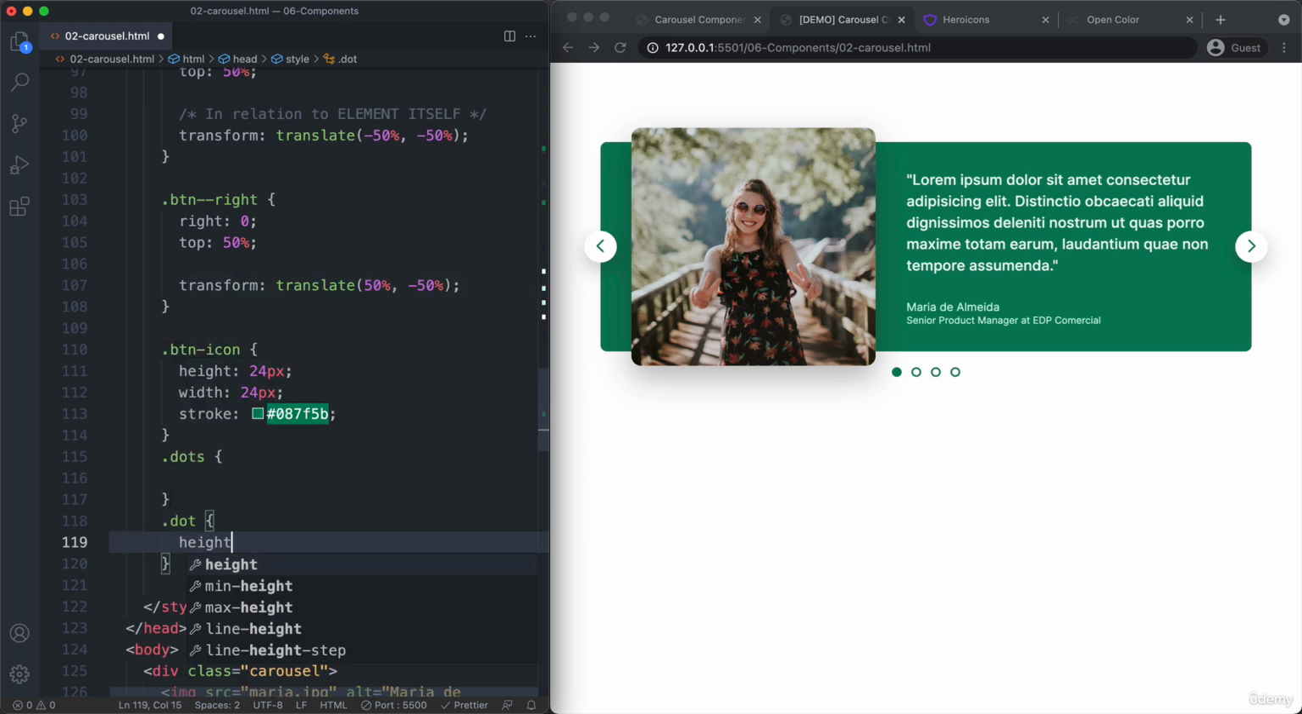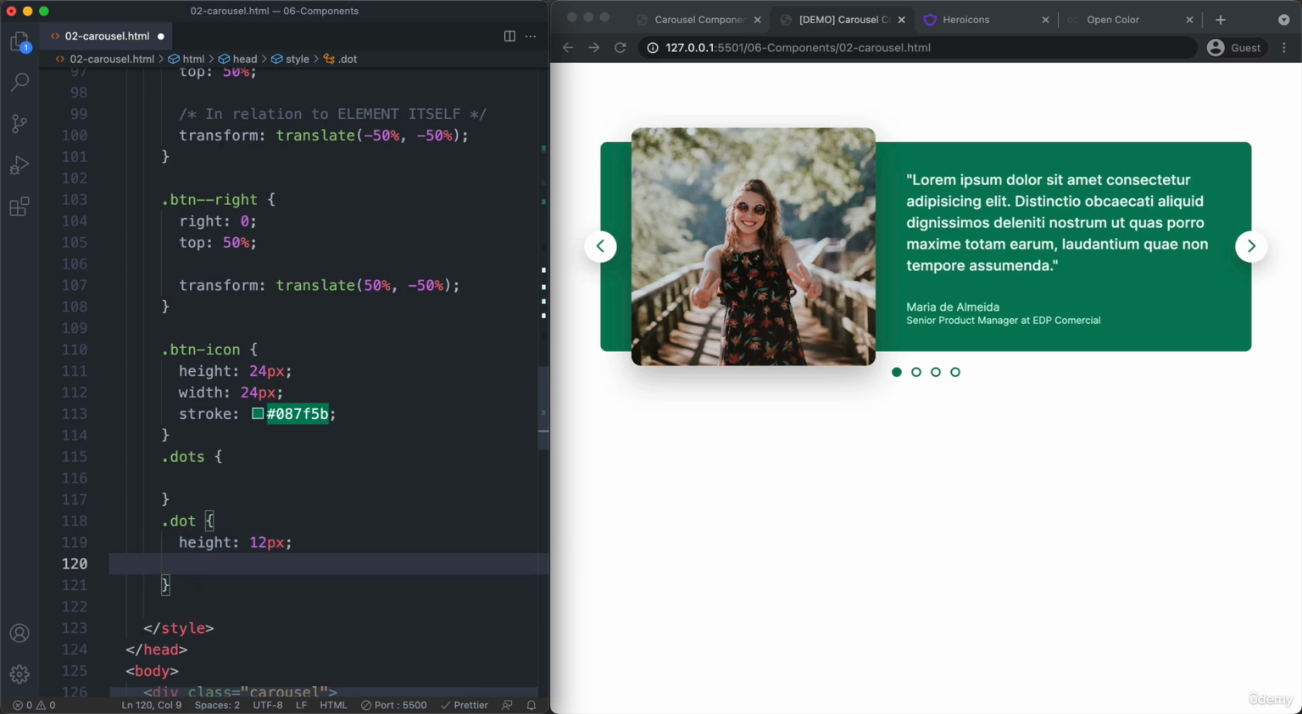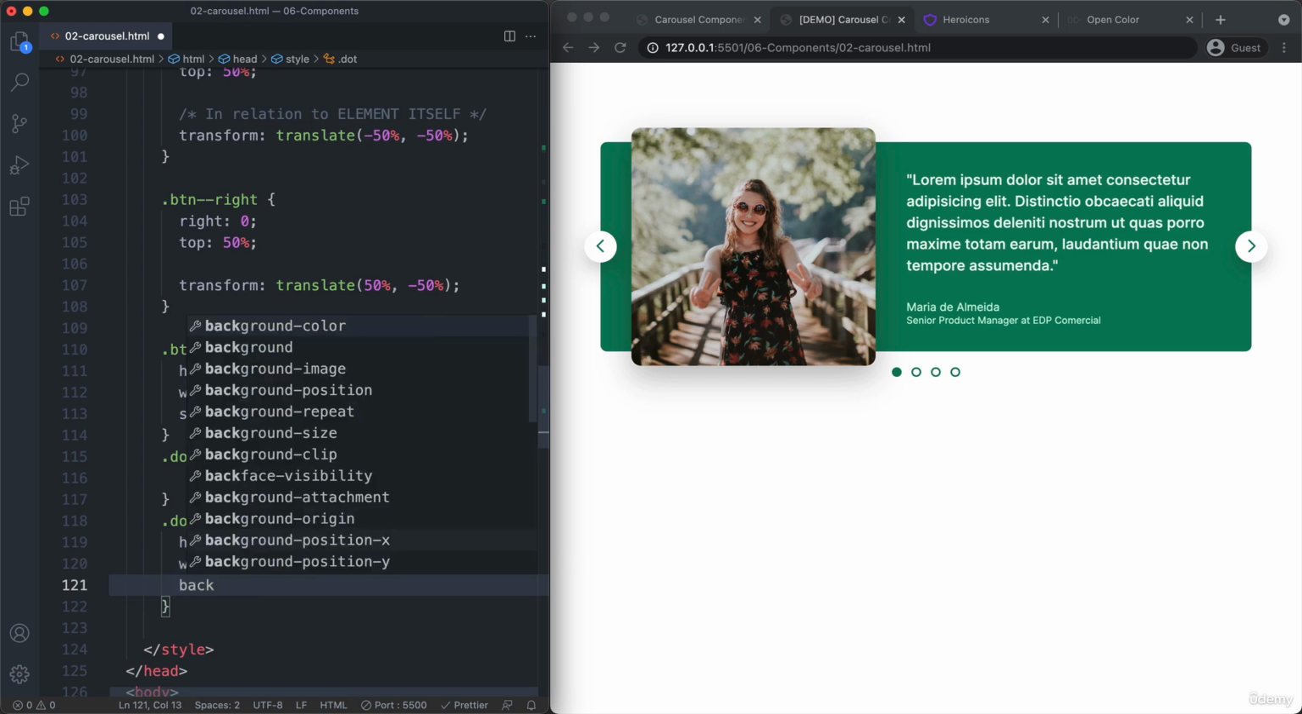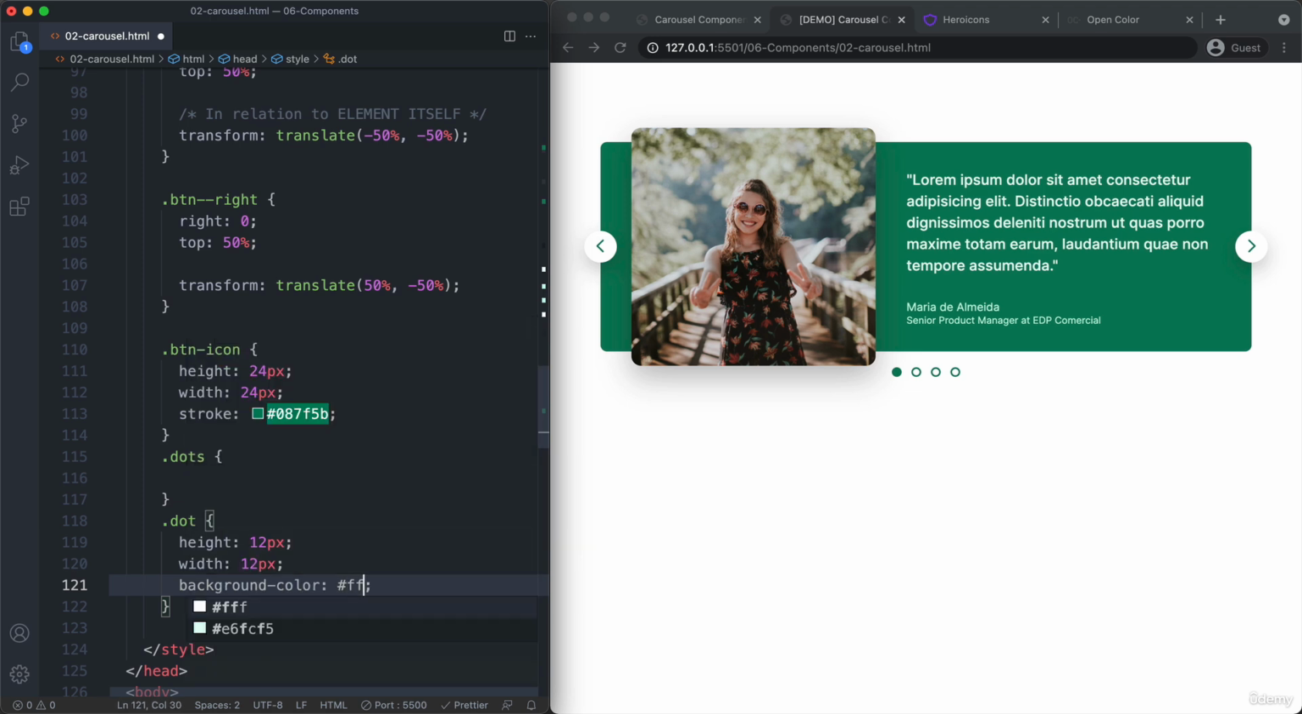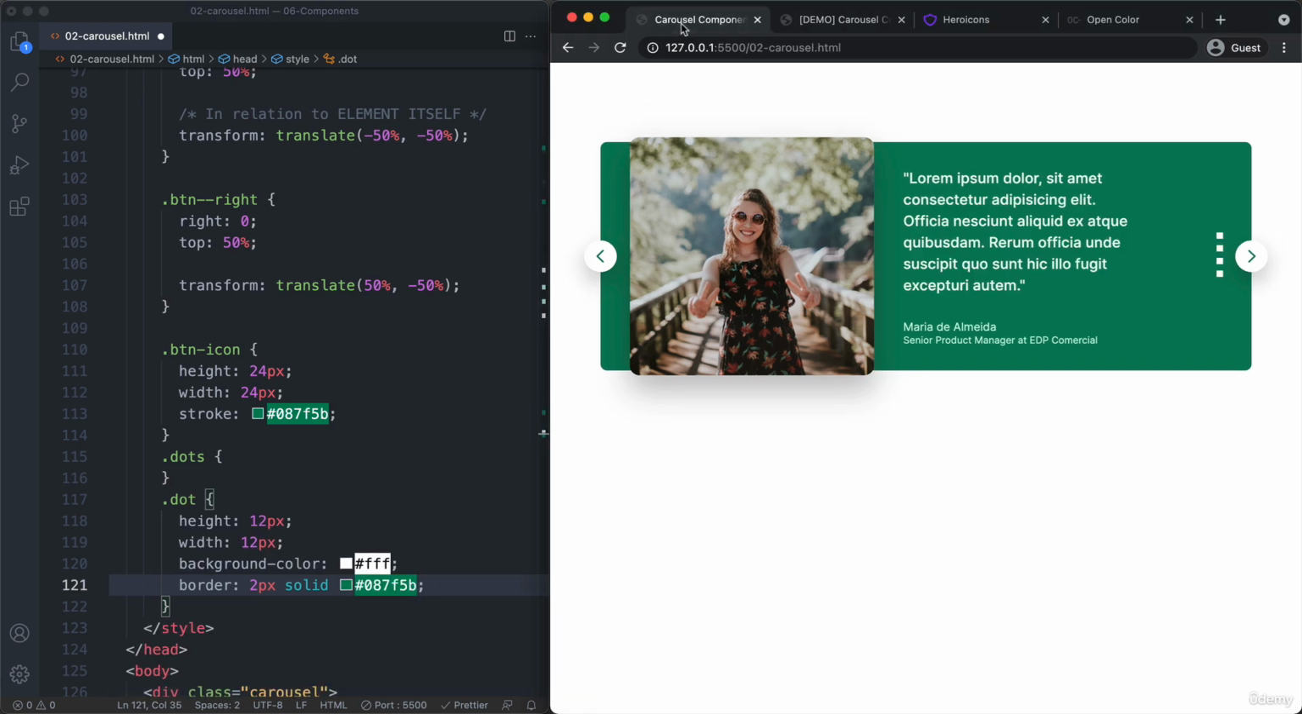Okay, and let's start with giving it some height and some width. And the visual styling here is not really important. For me, what matters most at this point is the stuff about laying out the elements. So again, since this is a button, we need to reset the background color or set it to something. So let's set it to white. And then it looks like we have some border going on here, right? So border, a 2 pixel border, solid green. Okay, let's check that out.